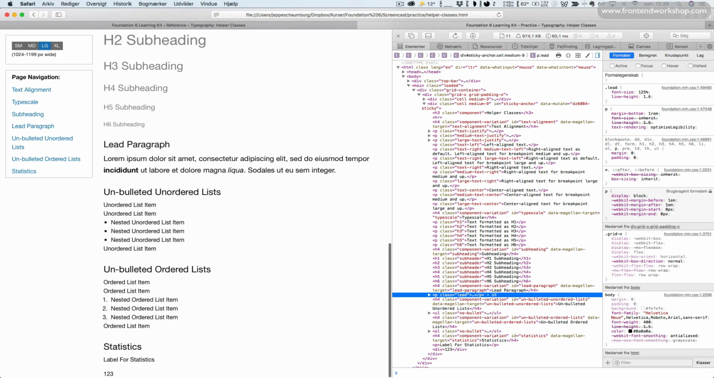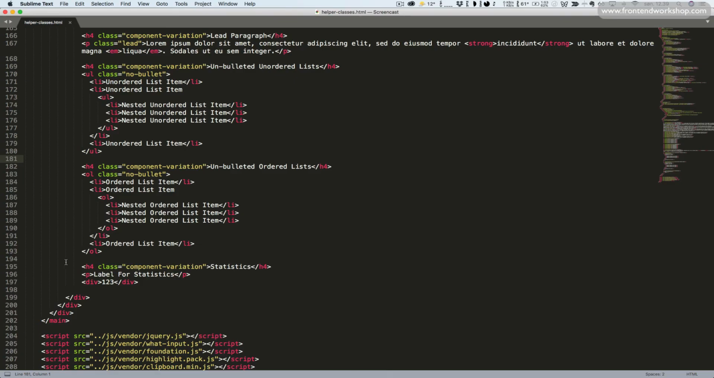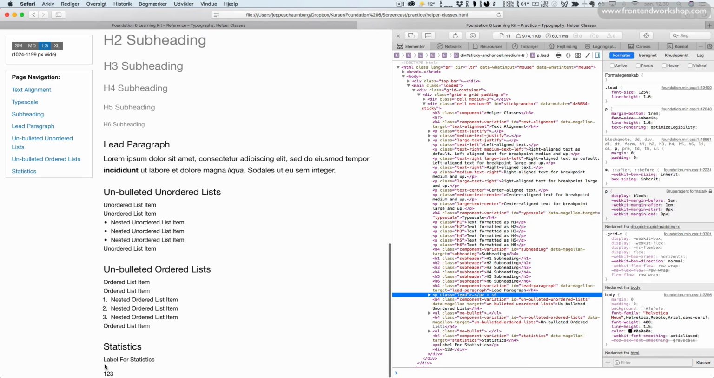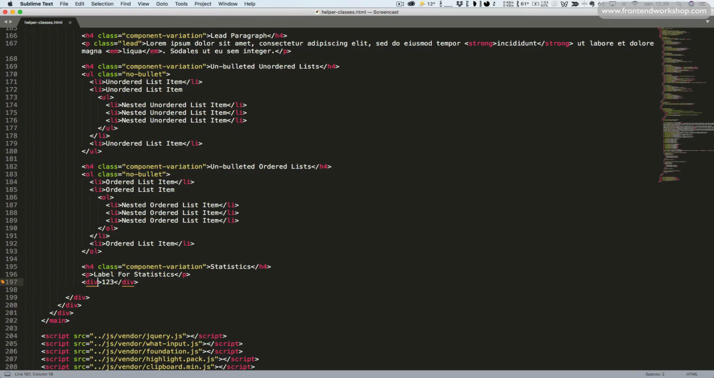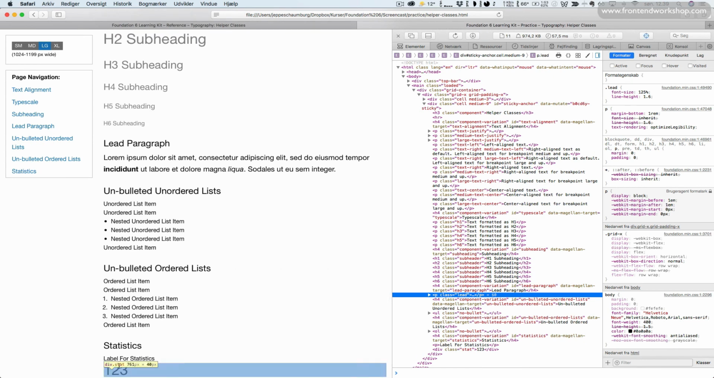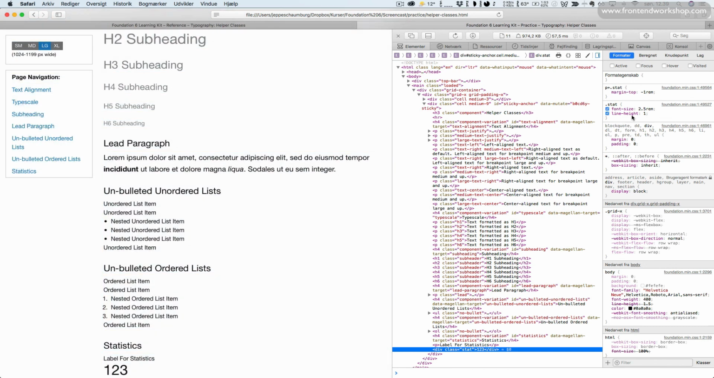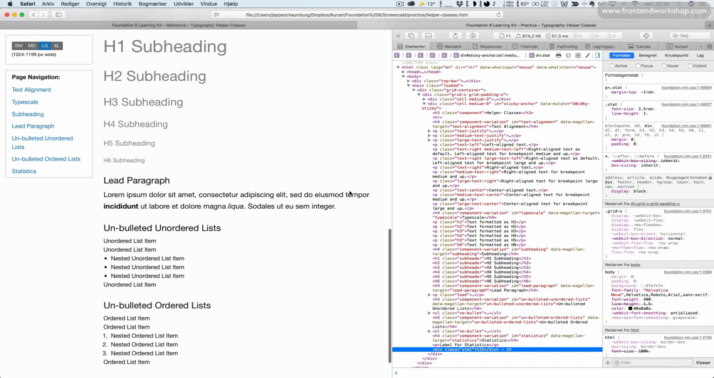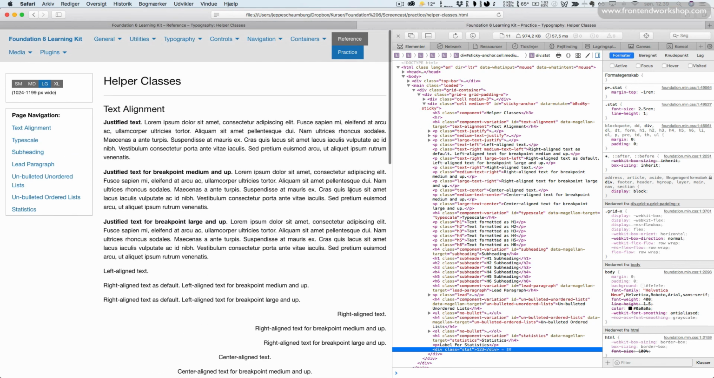Finally, let's look at the statistics element, which is a label here with text and the number. Notice when we go back that the number is as small as the text, or the same size. We can now add the class stat to this div tag, which will increase this text size to a large number. So this has been increased to the font size 2.5 rems. This was all the helper classes that you can use with Foundation to change your typography elements.